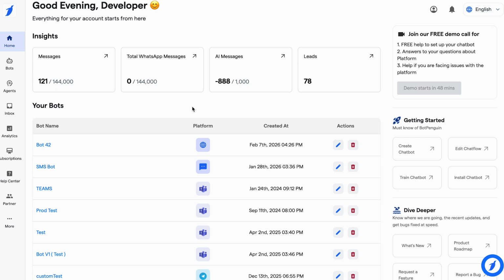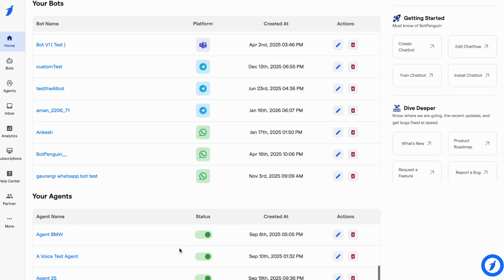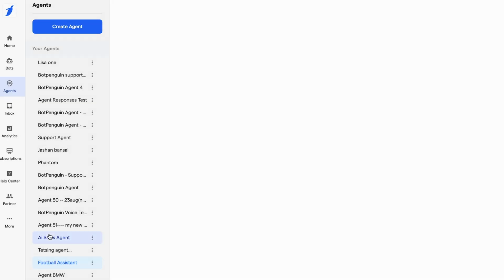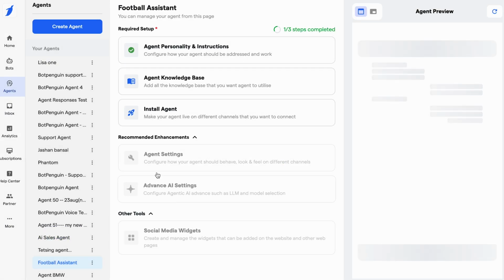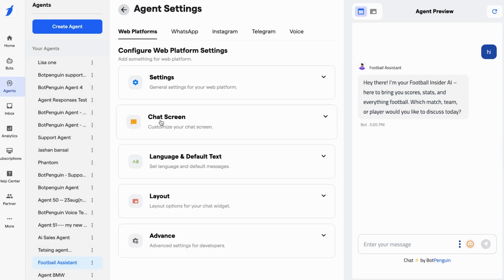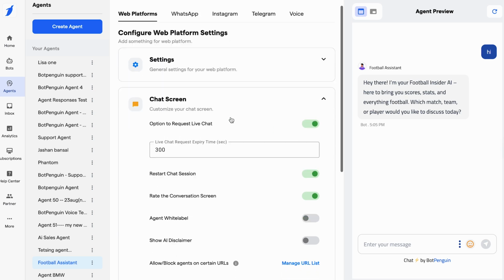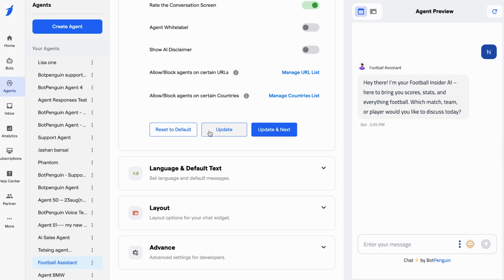Simply log into your BotPenguin account and select the AI agent in which you would like to have that option enabled. Let's say I have this football assistant. I will open this agent and I have to make sure a few things. First of all, I will go to the AI agent settings, and over here in the chat screen I will make sure that this option is on. If this option is not on, then you or your team member will not receive any live chat request. So please make sure this option is on, and once you are done with this, make sure to update the settings from here.